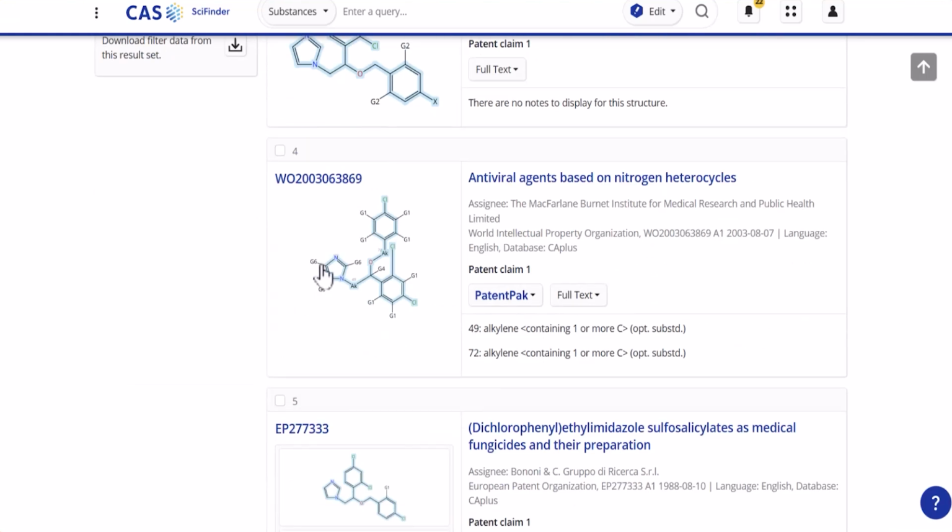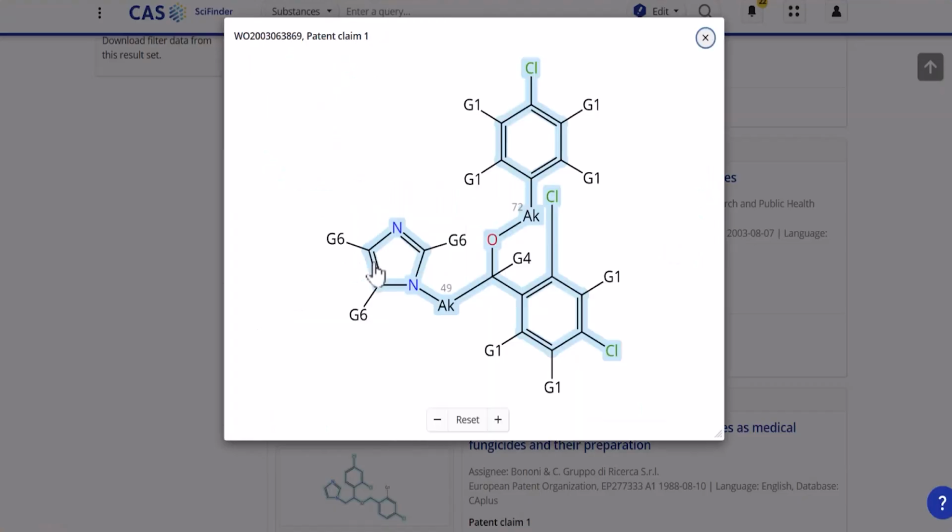Let's take a look at this compound here. You notice the schematic. It's not showing me everything that's in the patent. It's only showing me the parts that are relevant to the query I asked. I can see there are several G groups. That's how we abbreviate that there are generic groups here. So there are lists of claimed possibilities at these G1 and G6 and G4 positions. There's also some generic alkyl chains here, alkyl chain 72 and alkyl chain 49.